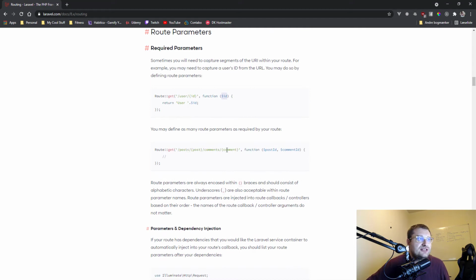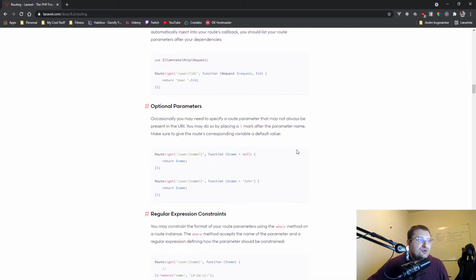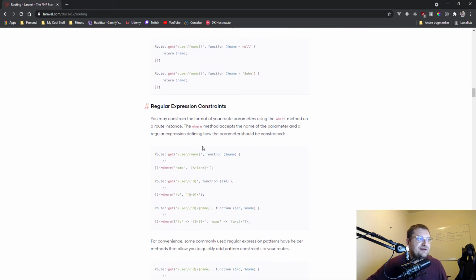So they could be post and comment, and in the order that you write them in the URL, they will be accessible in the function. You can also have optional parameters, which we will do. I think I will actually use React as a front-end framework, so I will show you how to use optional parameters there, because it will be necessary for a React router.